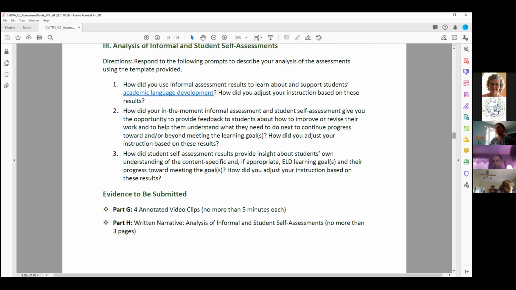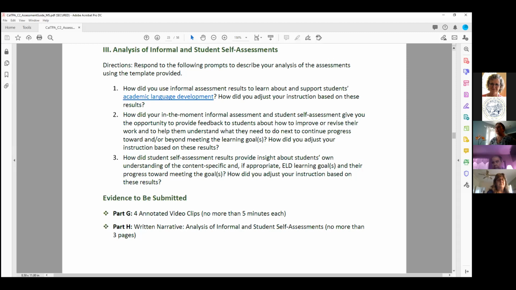So that brings us down here to this final analysis then of what happened. What did you learn when you did that informal checking for understanding and your students assessed their own work? So we have 3 prompts here that the candidates respond to in a template. First one is looking at how informal assessment results were used to learn about and support students' academic language development and how they adjusted their instruction based on those results. The second prompt takes a look at that in the moment informal assessment and student self-assessment, looking at both of those types of assessment and how the student improved or revised their work to help the kids understand what to do next and how they adjusted their instruction.